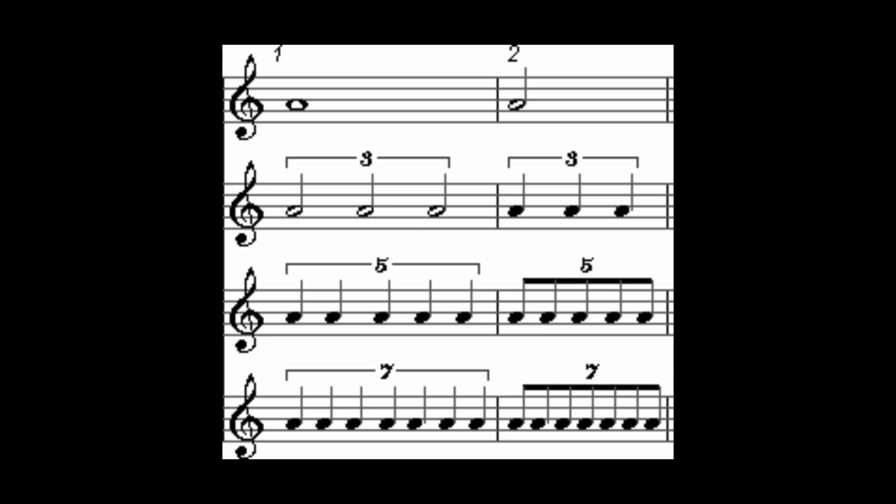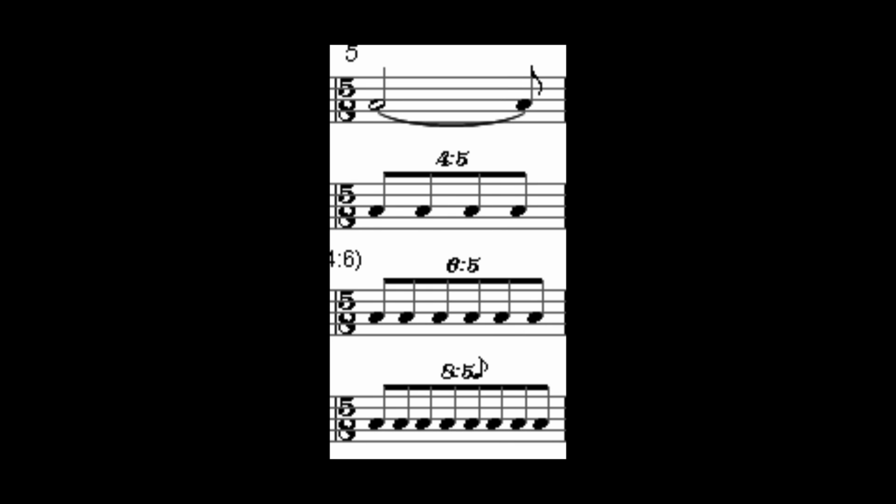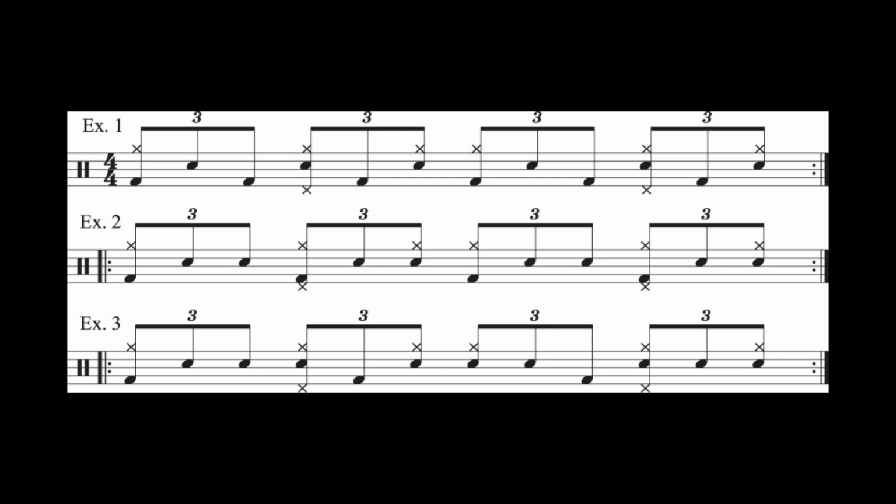You can divide a beat into 3s. In fact, you can divide a beat into any number of slices, but using 3s, and hence triplets, instead of 4s, can give us some really interesting grooves.